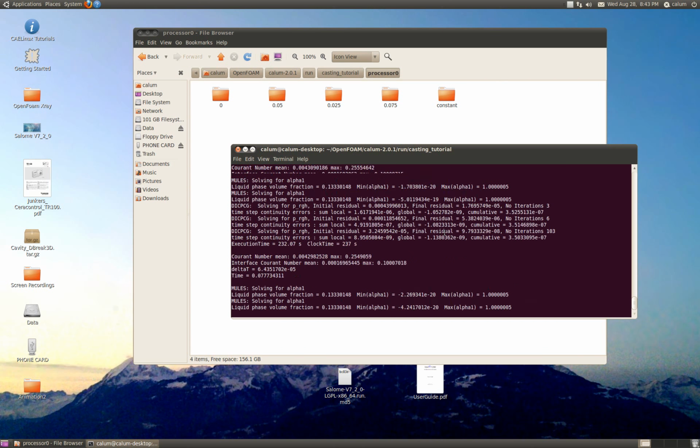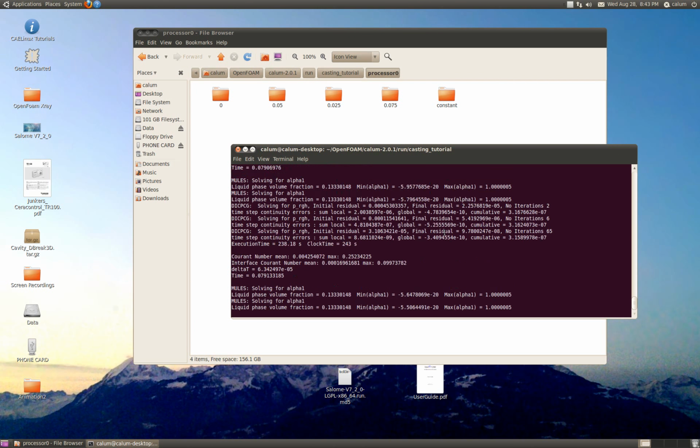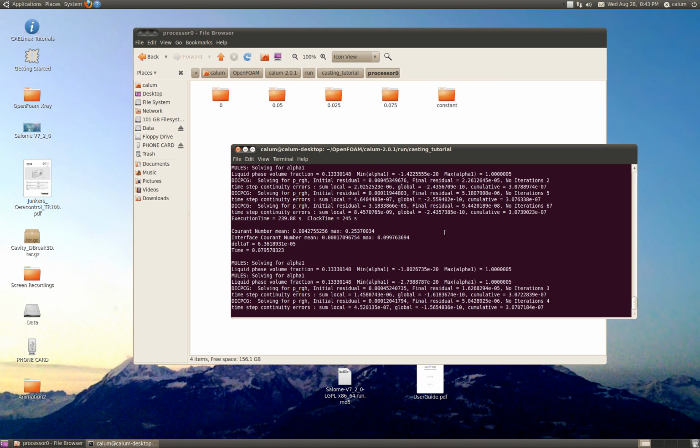Where are we? 0.8, just about there. Probably won't be able to see very much when it's run, but at least I can prove that this has actually worked, which is the point of the exercise.